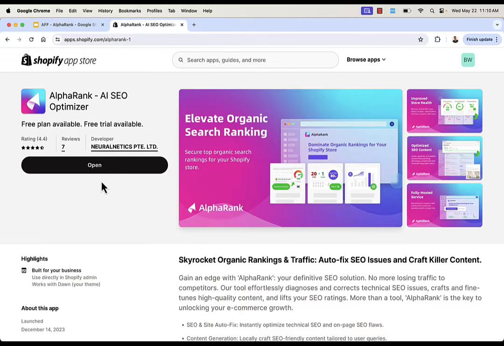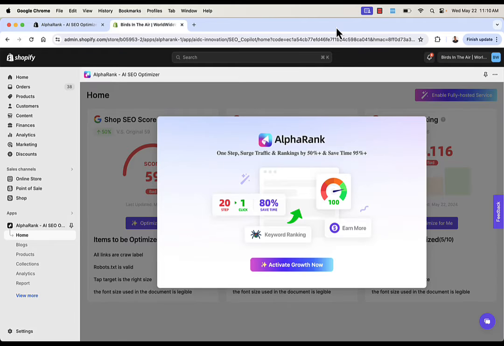I've already got it installed, so we're going to go over the shoulder, and I'm going to show you exactly how powerful AlphaRank is. Okay, we are inside of my AlphaRank app here in one of my Shopify stores, and I'm going to show you this just like you're going to see it when you go ahead and install this into your store. And again, I highly recommend it. You see the link directly below this video.